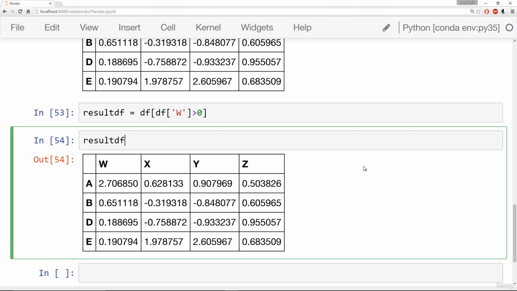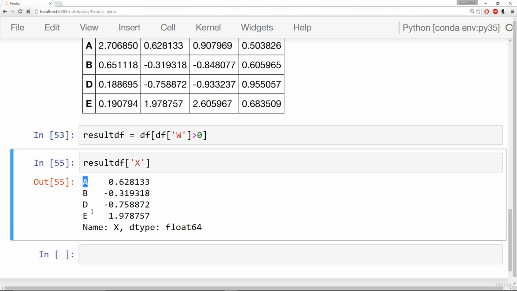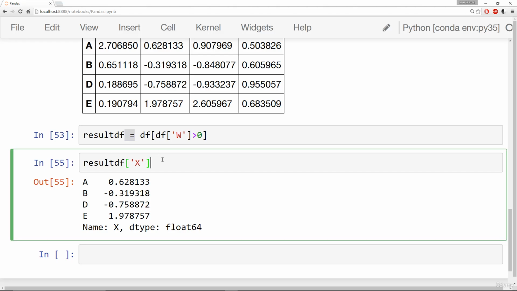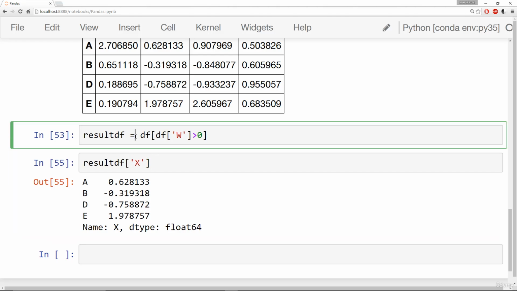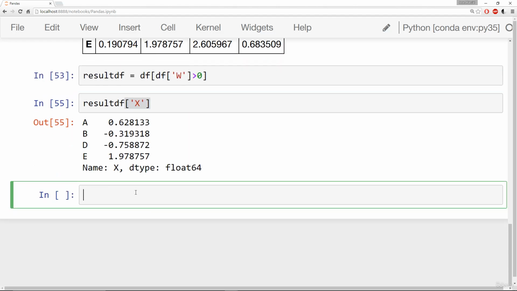And that means I can grab results off of this, such as x. And here I have 4 values of x, a, b, d, and e, based off of this resulting data frame that didn't have that row C in it, as in Charlie. But instead of separating this out into 2 steps, such as grabbing the x column, I can do this all in one step. Let me show you what I mean by that.